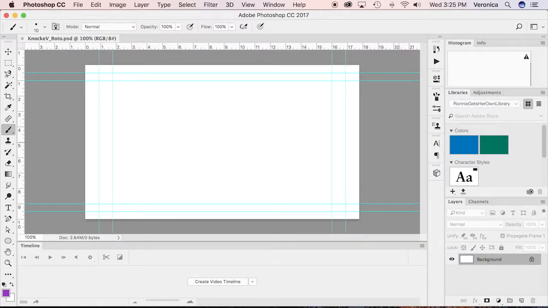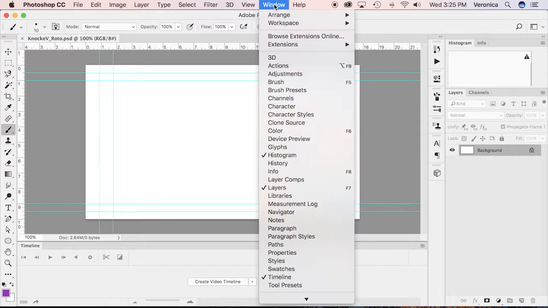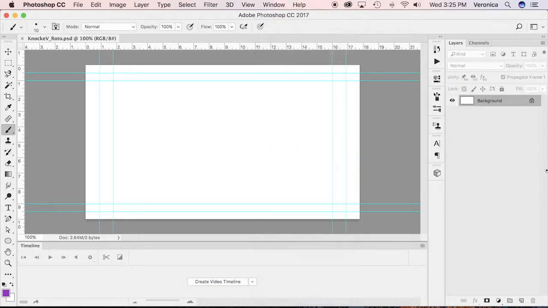Now I don't need the libraries open because that just takes up too much space, so I'm going to close my libraries. And I don't need the histogram, so I'm going to close that too. I need all the layers I can get hold of in this layers panel. I haven't created the timeline yet. Don't do that yet. First, I want to add a new layer, and I'm going to use this to put my Greyhound movie in, my MOV.